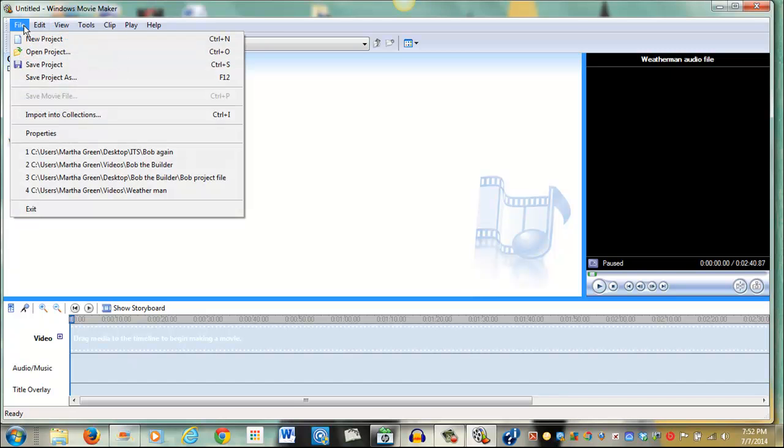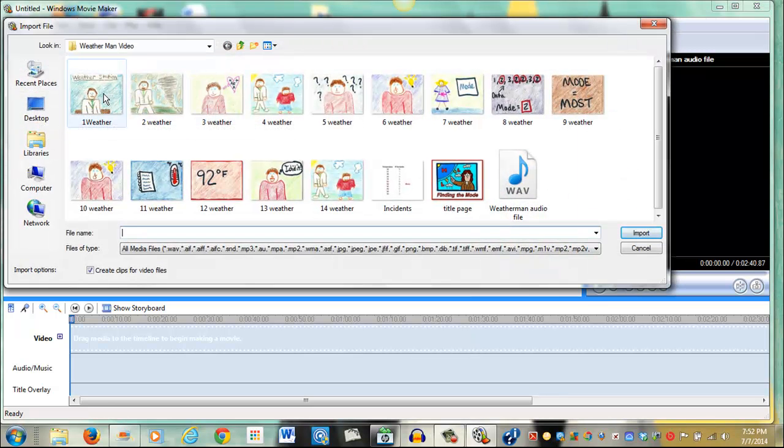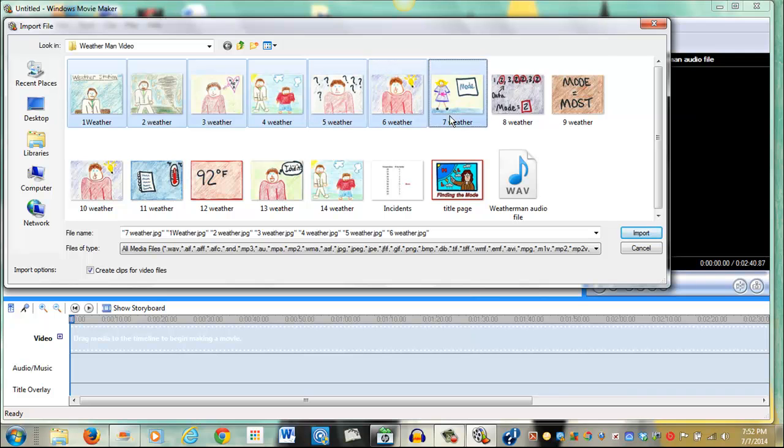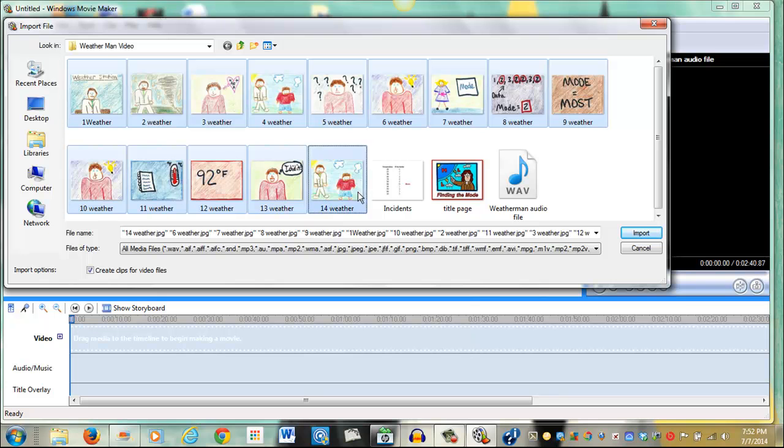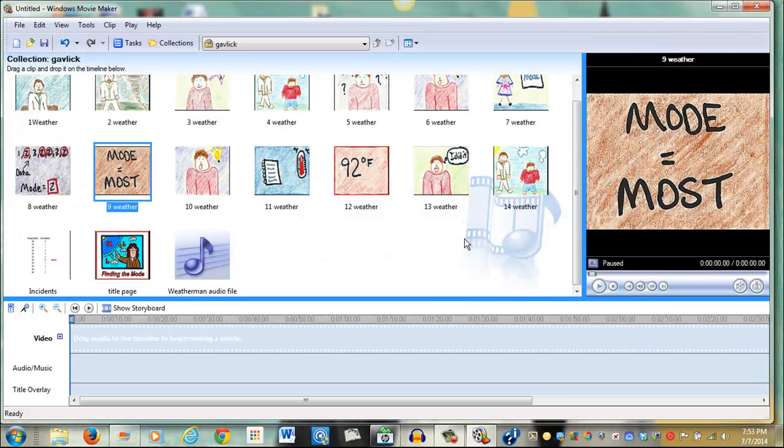So next I'm going to go to File, Import Project, and I'm going to import all of my images at one time. Now I have everything in one spot that I will need to put together my video.